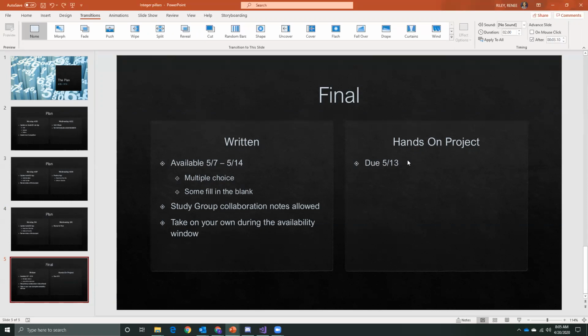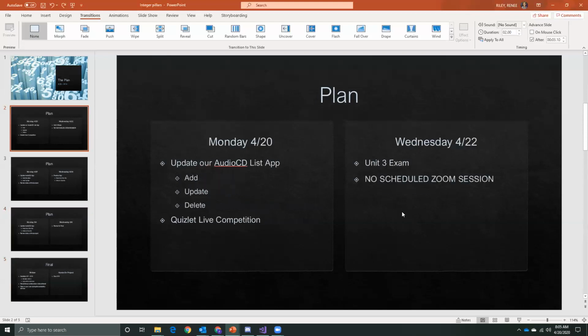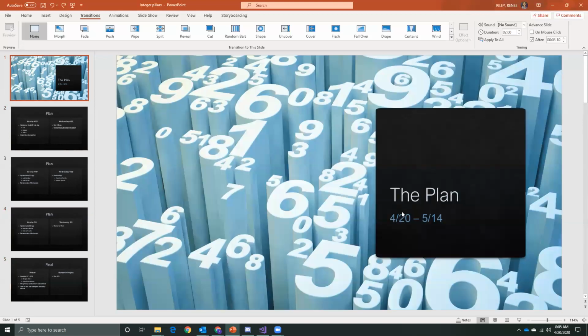Now our hands-on project, again, we'll be taking a look at that in this week and next. It'll be due on 5/13, and that'll be due in TFS and Canvas. Okay, any questions before we get started with our project? About our schedule? And of course, things are subject to change, but that's the plan right now.